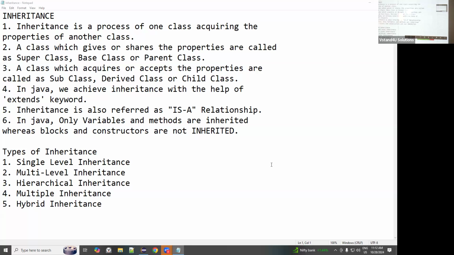See, a subclass inherits only the non-static. If you make non-static as private, it will not inherit it. And if you make a variable static, it will not inherit. Okay. Non-static ನ private ಮಾಡಿದ್ರೆ ತಗೊಳ್ಳಲ್ಲ. Okay, this is very, very important for the interview point.